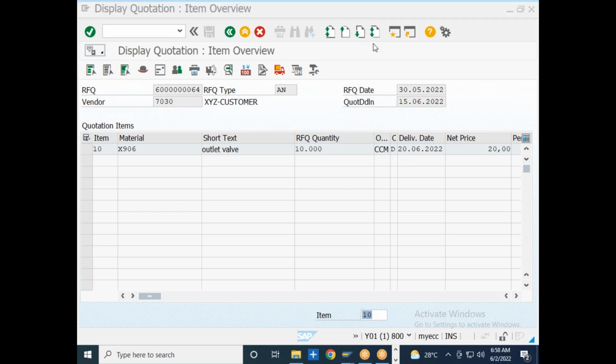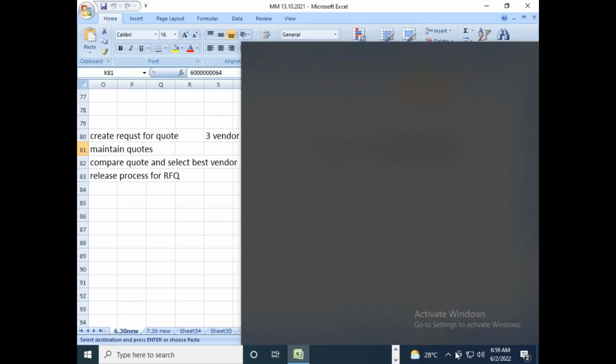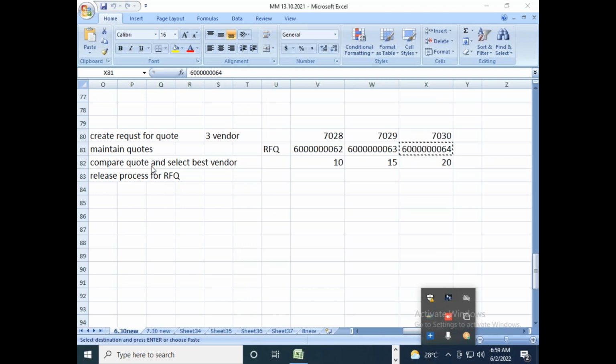So once these prices are maintained, what do we have to do? You need to compare. In SAP standard, we do not have an option to compare the vendors based upon parameters like quality parameters, warranty, and all those things, etc. You have only the option to compare the vendors based upon price only. So what is the transaction code to compare the quotations?